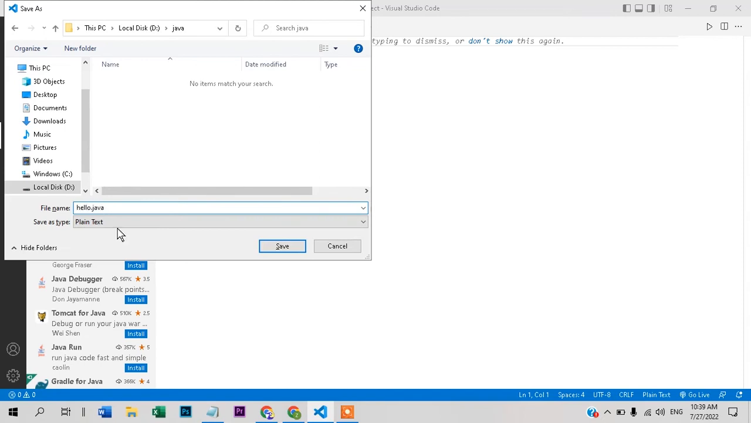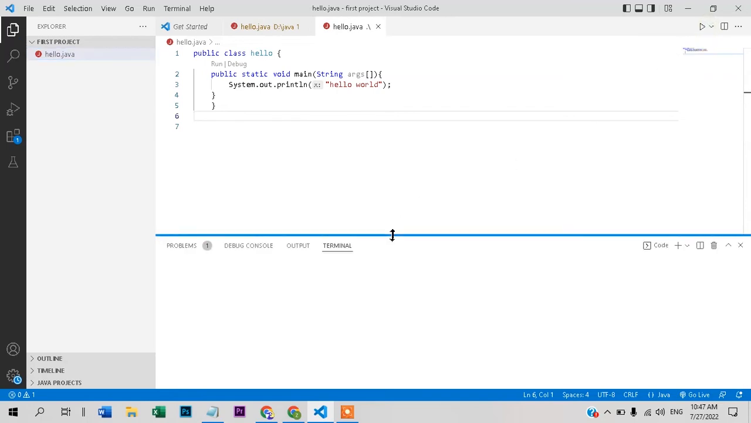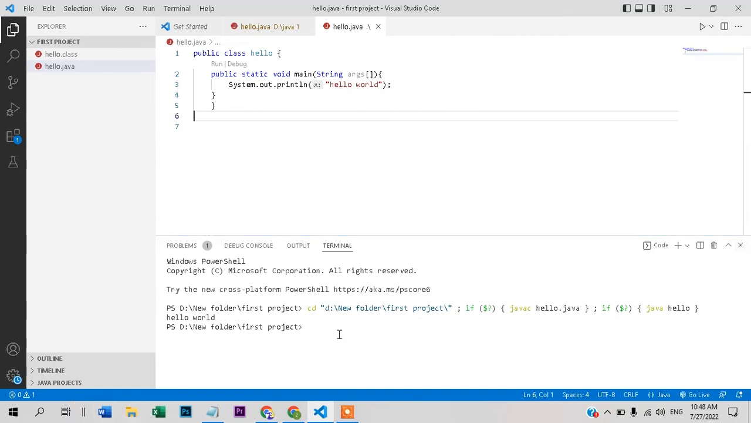Save this file anywhere. Make sure you write .java after writing the name of the Java file. Now let's test the Java file through its print function. You have to click this run button. This will compile your Java file and print hello world. Here in the terminal you can see hello world is printed.